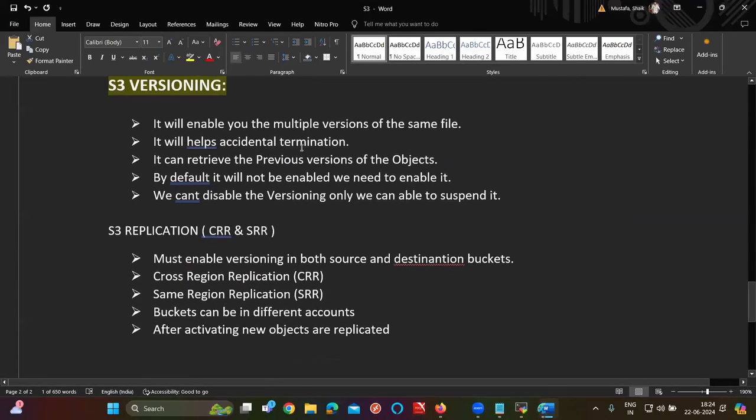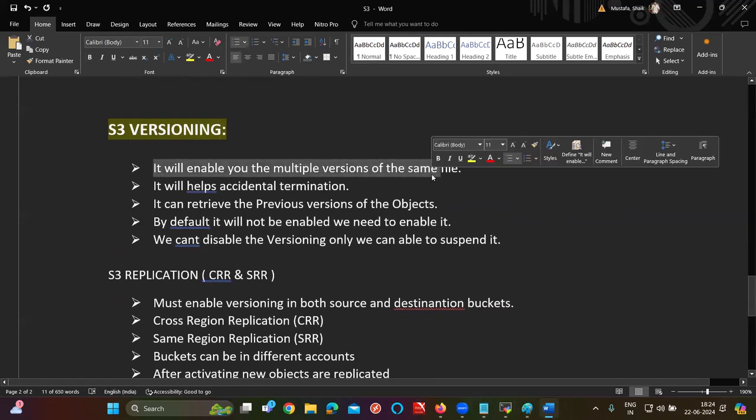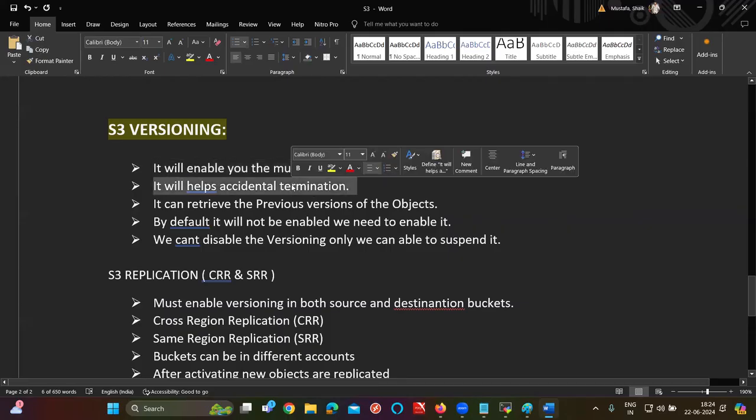Fine. So now coming to S3 versioning, it enables you to keep multiple versions of the same file. I think all of you know what versioning is. I just showed you practically. So it helps in accidental deletion.